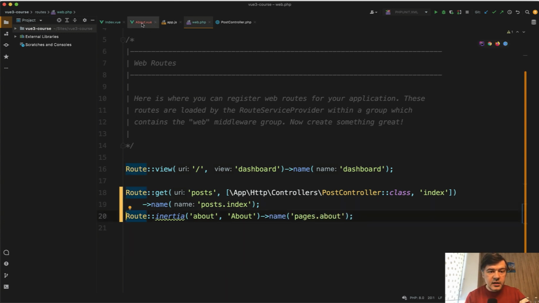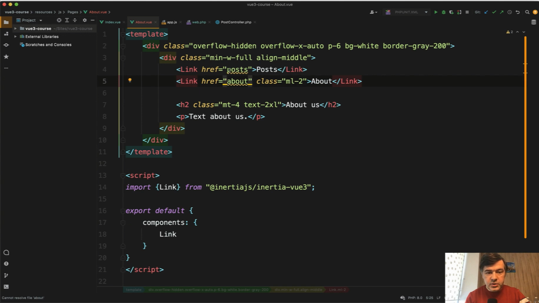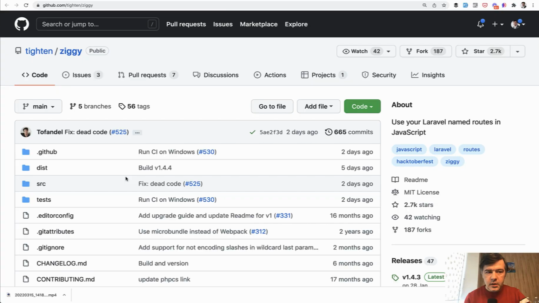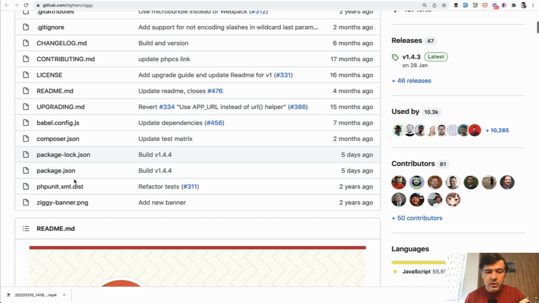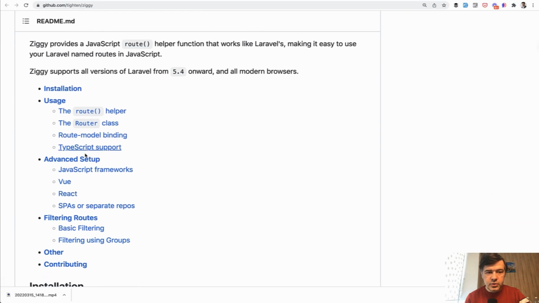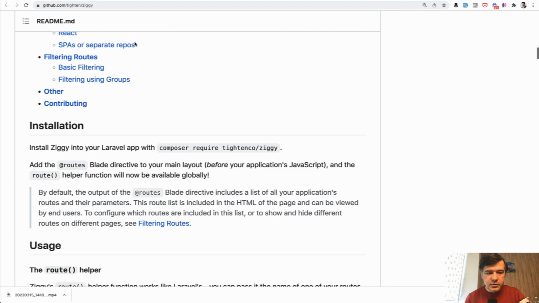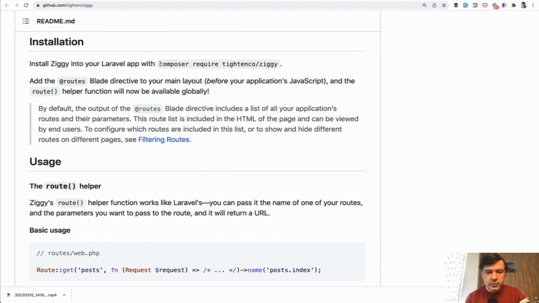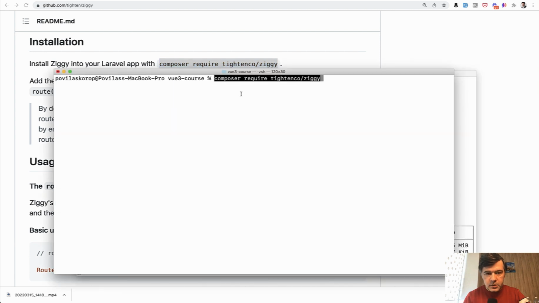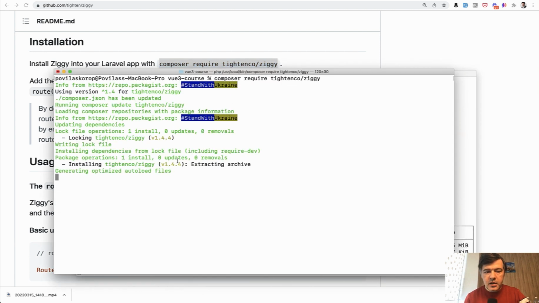And we would like in about view, or in both actually, to have something like route posts index. So we could call the Laravel route in the Vue.js component. And it is not possible by default, but there is a package that easily allows you to do that. It is called Ziggy from Titan Company, which allows you to have route helper in JavaScript. So to install that, we do composer require Titan code Ziggy. So paste composer require. Great.